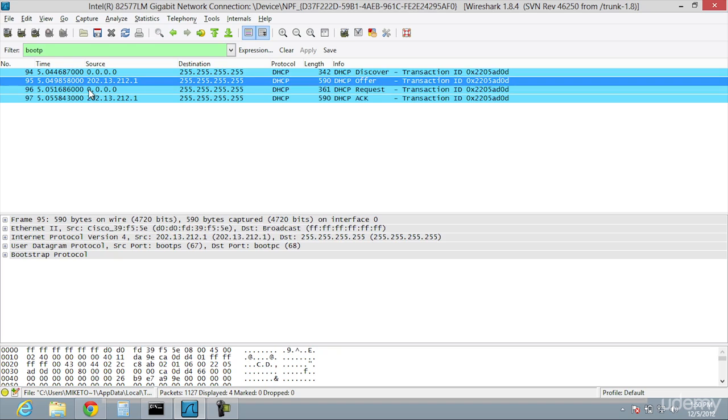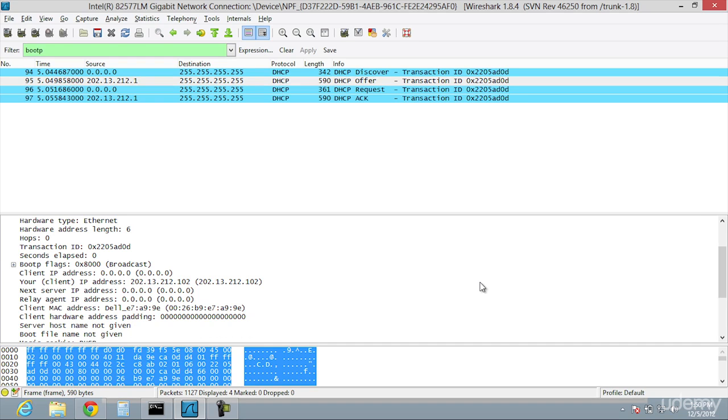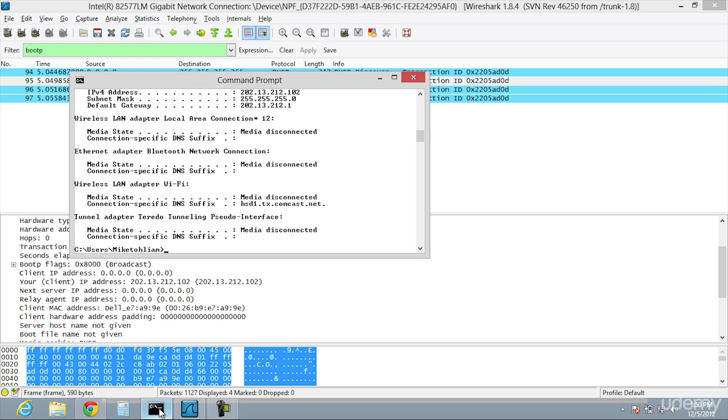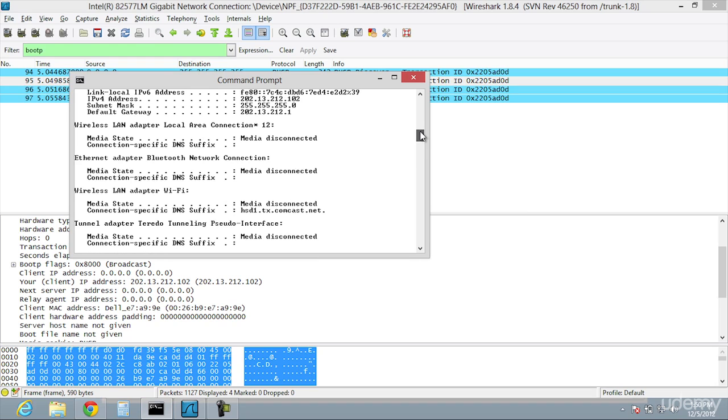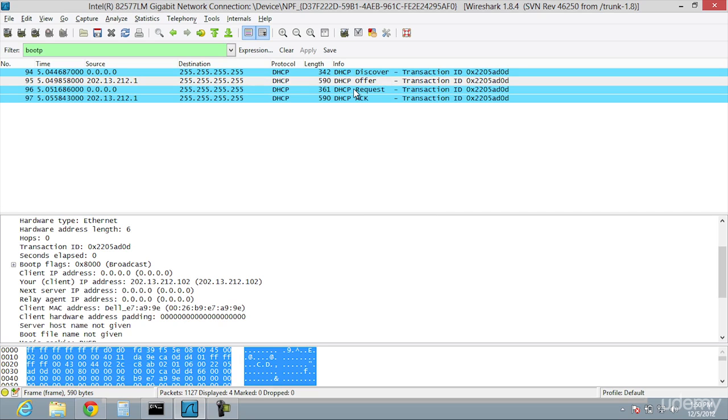Now it gets a response back from a DHCP server, which just happens to be my router, and it is offering DHCP information. So we can actually go into this particular frame and we can see what it's offering. So you can see that it's offering an IP address of 202.13.212.102. Yeah, I'm pretty sure. Here, this is an ipconfig I ran earlier. You can see I got 202.13.212.102. But keep in mind, this is only the second step in a DHCP process, so we haven't really got it yet.